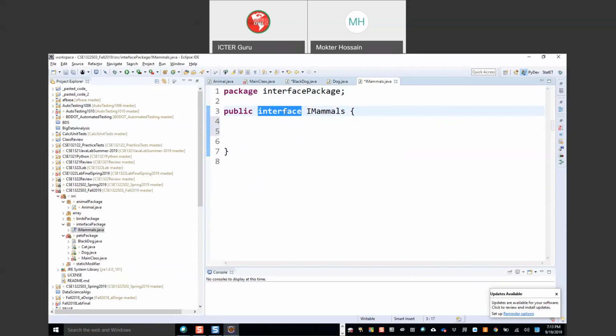Okay, so let us give some criteria. Say void, for instance, gives milk. A mammal gives us milk, right? Let us make another interface.